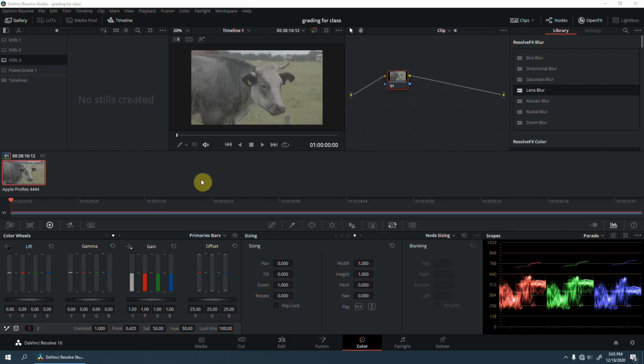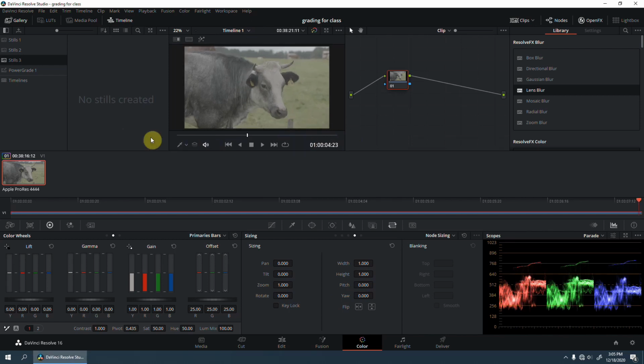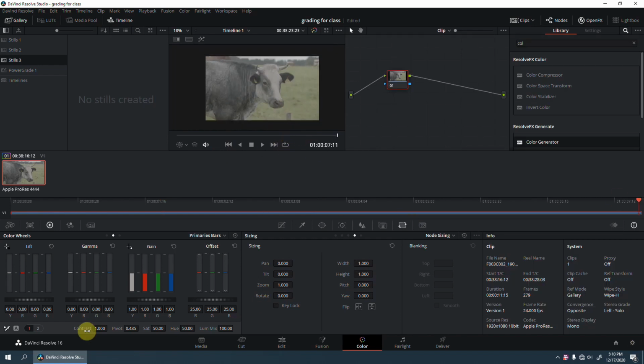Our next tip is an interesting one. Not many people are aware of the fact that you can remove an unwanted object in the frame in the color page itself. Yes, we are not using Fusion here. Let me normal balance the shot first.